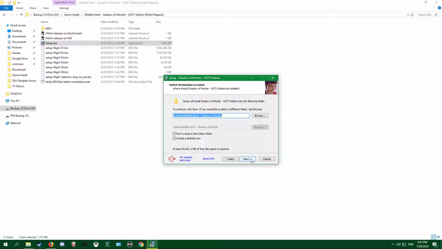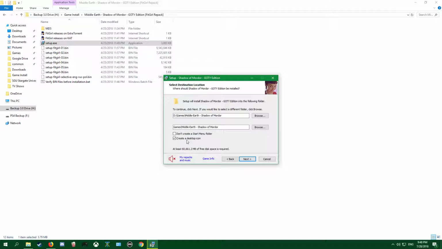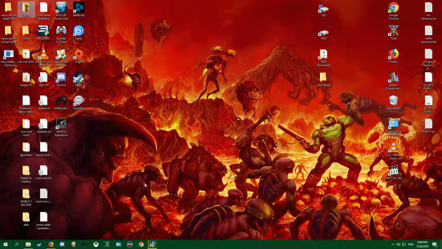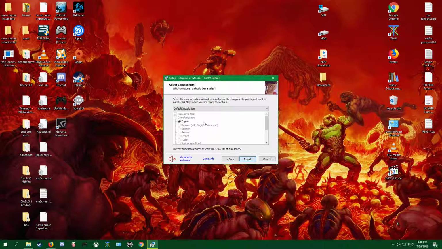Next, here we go. This is basically where you want the game to install. I don't know if you have multiple hard drives. If you don't, you can just leave this alone. You can leave these alone as well. That's not really a big deal. That's just going to make a folder here and make an icon on your desktop. You can do whatever you want with it at that point. So you'll carry on to next.